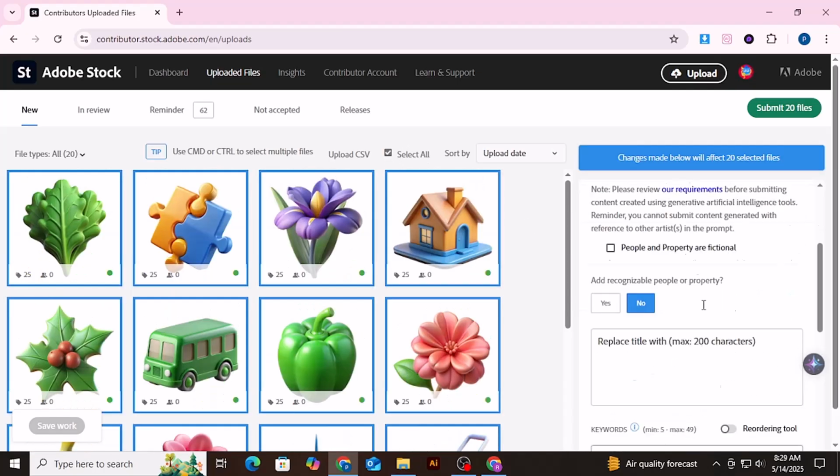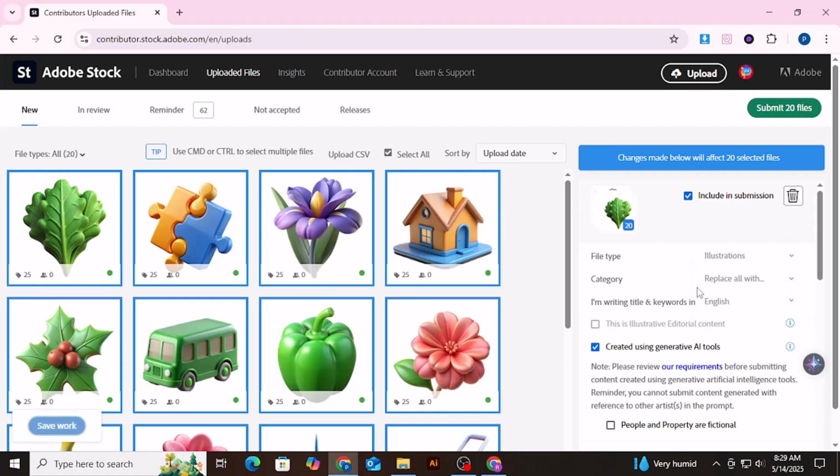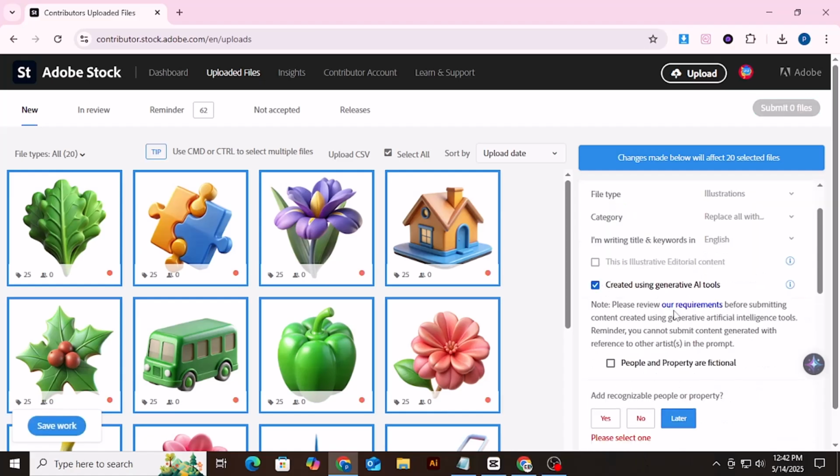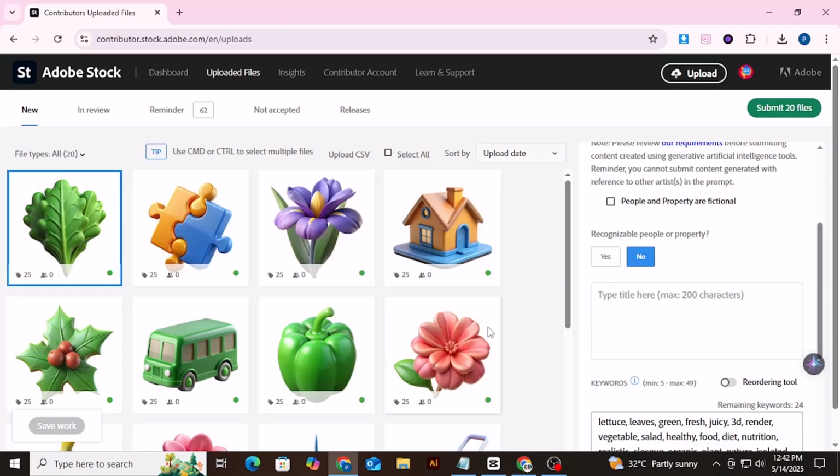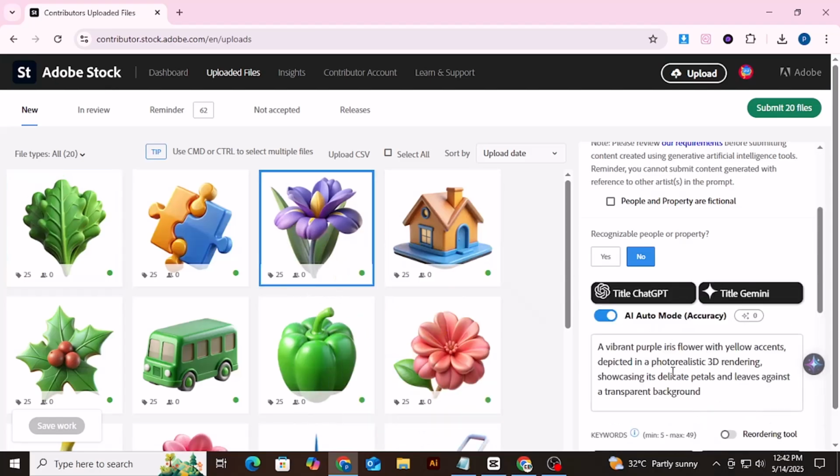Now select all the files and select the file type. Tick the AI checkbox. Then click on No. Above all, check the metadata of all the files once. Then click on Submit. Now your work is complete.